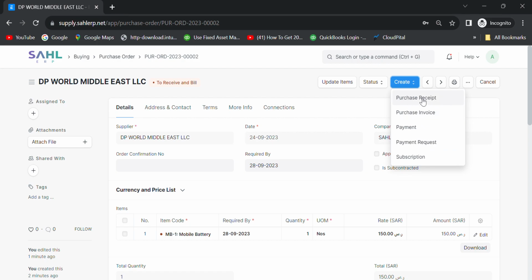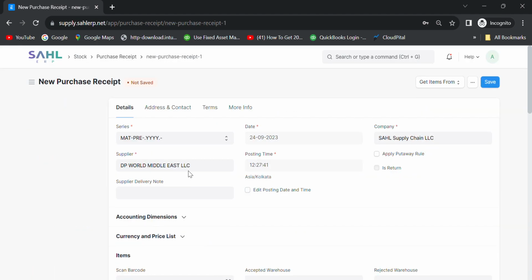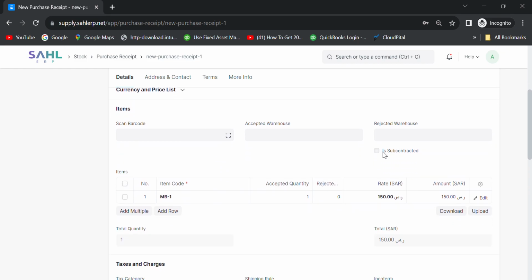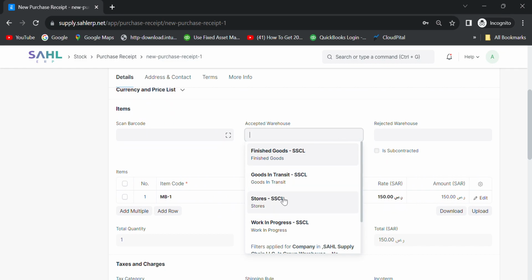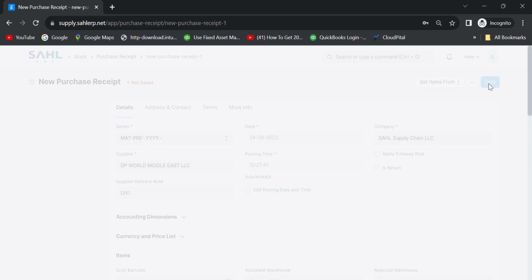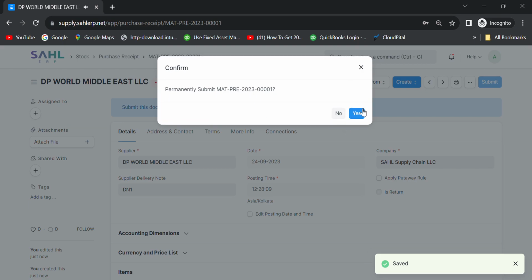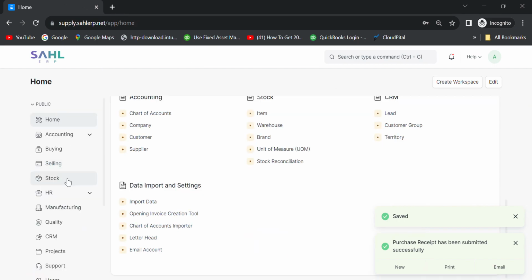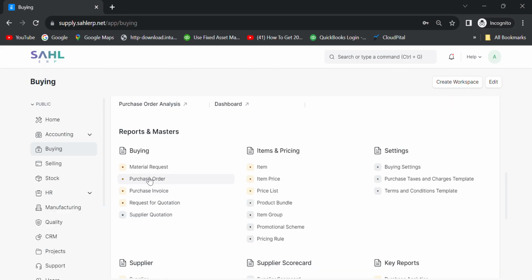A purchase receipt is something that we receive the delivery of the items. So first we will create a purchase receipt. The item is created, item is received, on which date item is received, and supplier delivery note. Okay, delivery note DN1. And we can choose the accepted warehouse, in which warehouse it is accepted. So the quantity is 1, and everything can be checked over here. We can submit. Yes.